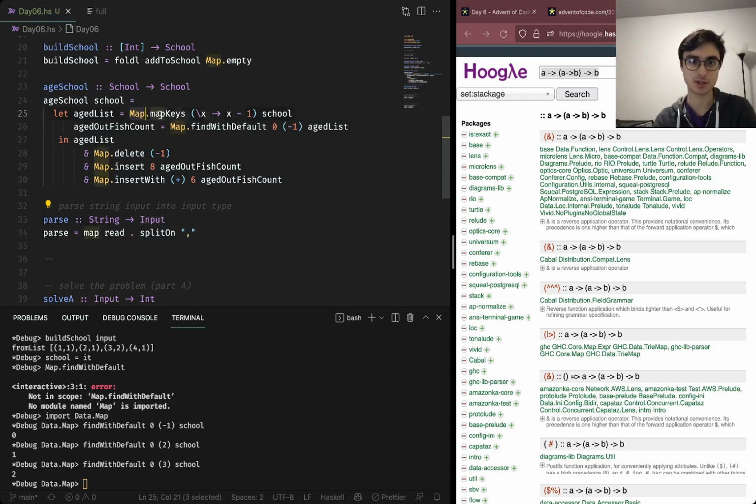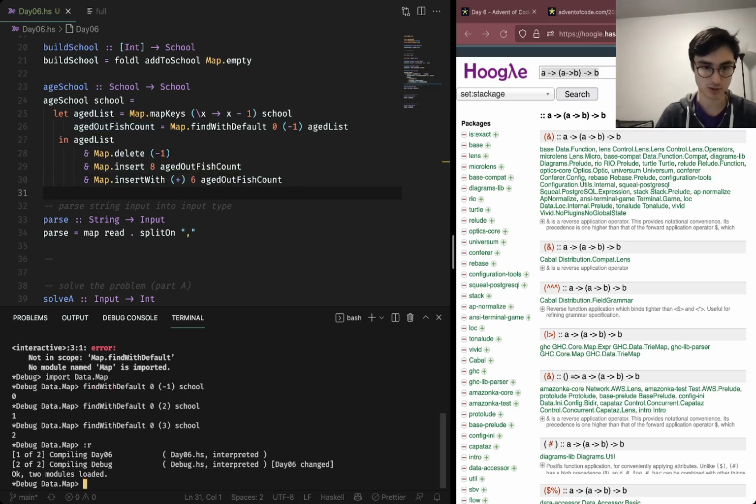And we can't do this one that way too, because we need to get this aged out fish count. Maybe there's a way to do that in the middle, but I think it's a little clearer to just start with the age list. And then we're deleting the aged out fish. We're inserting that number of new fish, which will have a timer of 8. And then we are adding the number of fish that just aged out to the number of fish that have a count of 6. Okay, so let's see if that just works.